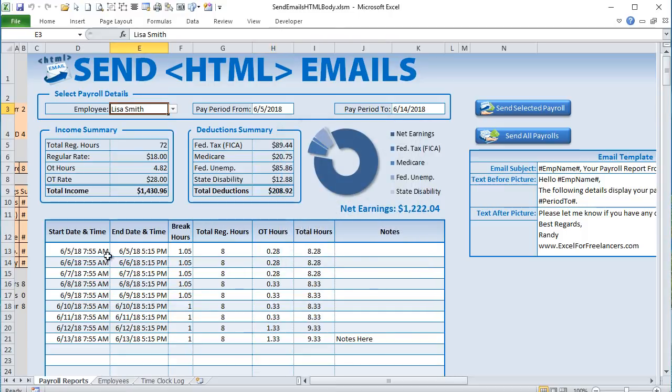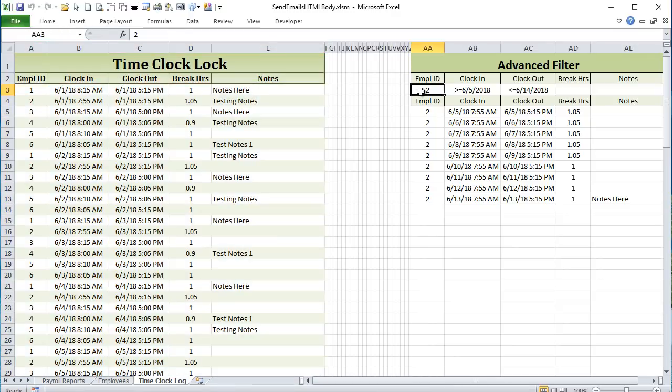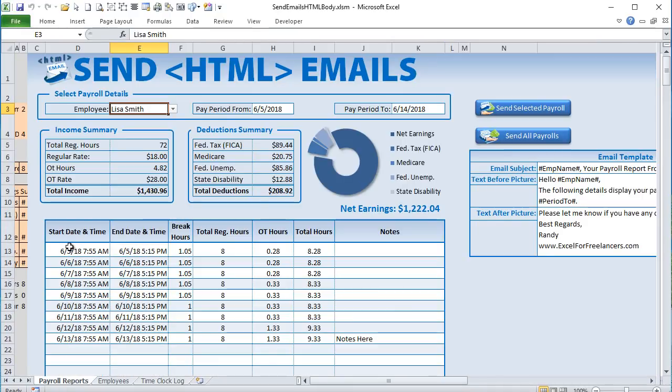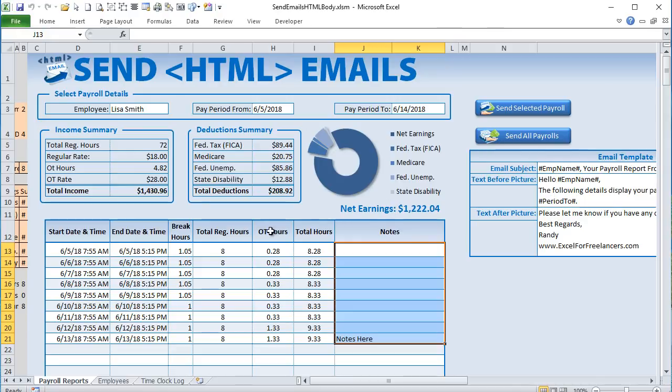Okay. So to do that, what we need to do is take all of this data in the time clock data. We need to put the employee ID here. We need to put the new clock in date here and the new clock out date here. That means greater than this or less than this. And then we need to run an advanced filter. Then we need to take the clock in date, just this information, clock in, clock out, break hours, and bring it here, clock in, clock out, copy here. Then we need to determine the last row. Then we need to copy these 3 formulas and paste them right here. Oh, and of course the notes. We need to bring the notes also from here into there. So that is actually what we're going to be doing in this macro.